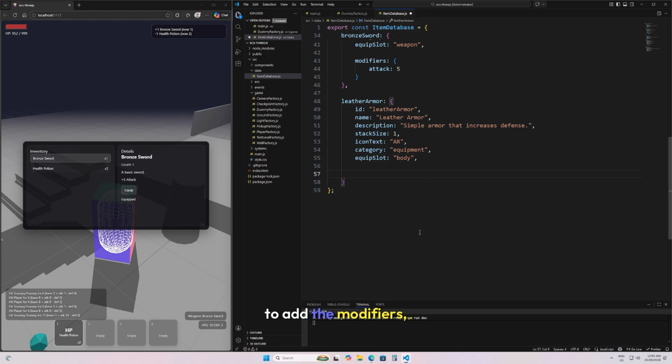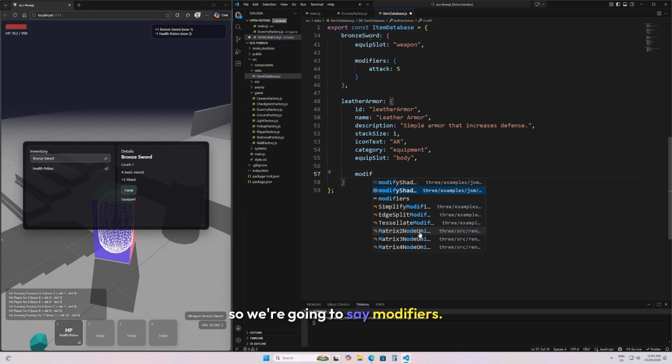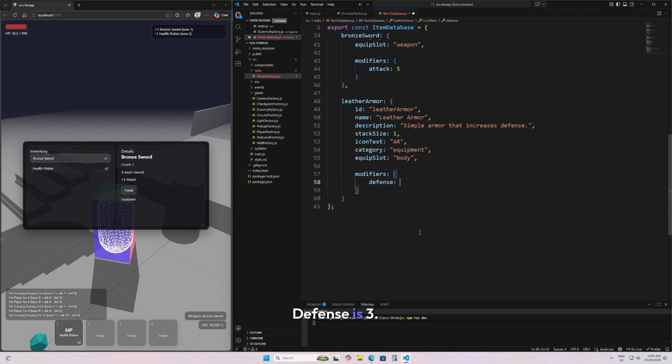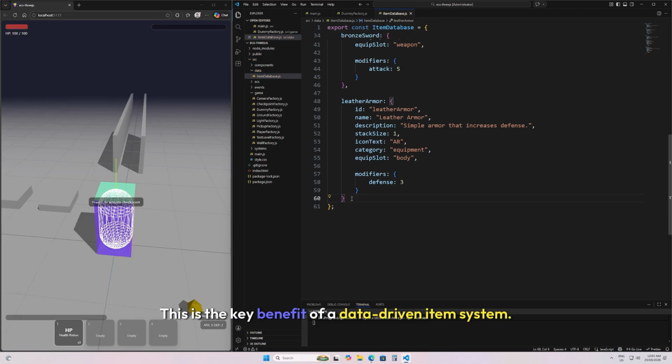We also want to add the modifiers. So we're going to say modifiers. Defense is 3. This is the key benefit of a data-driven item system. We don't need to create a special armor system just to define the item. We simply describe the armor in data. It's equipped, it goes in the body slot, and it grants +3 defense.